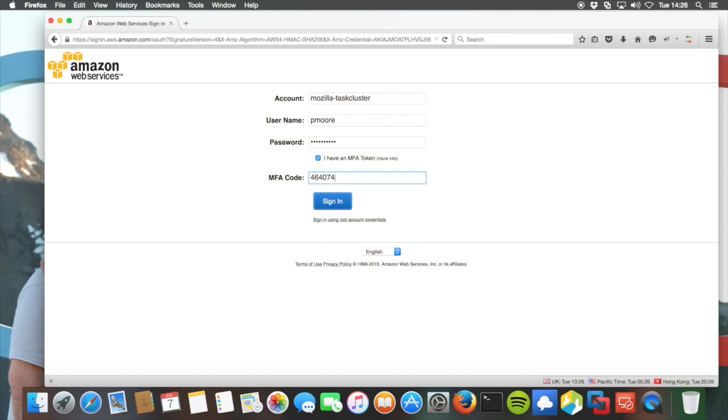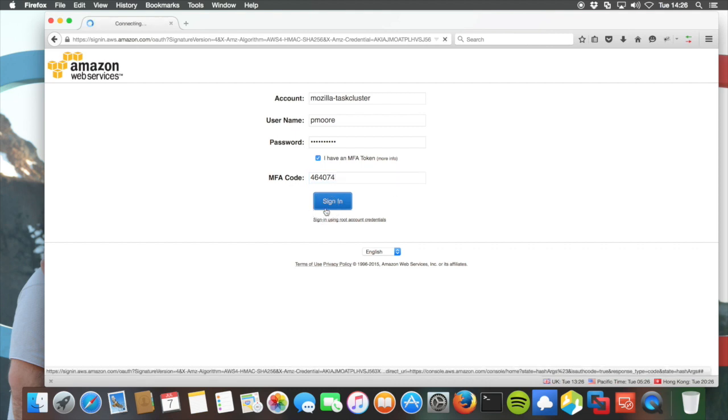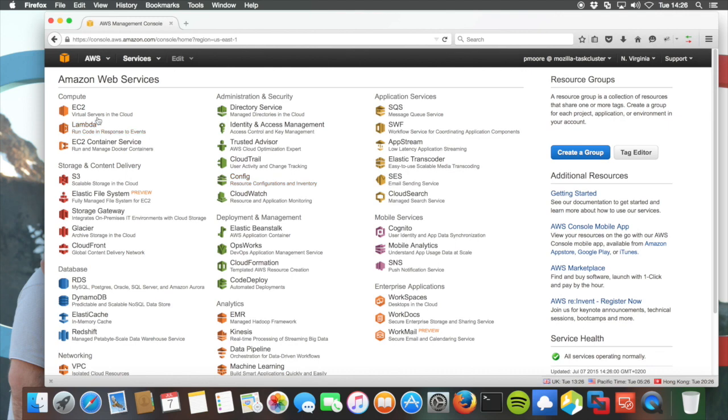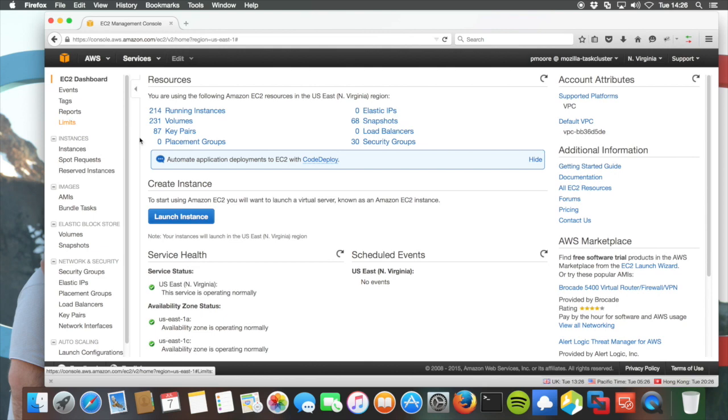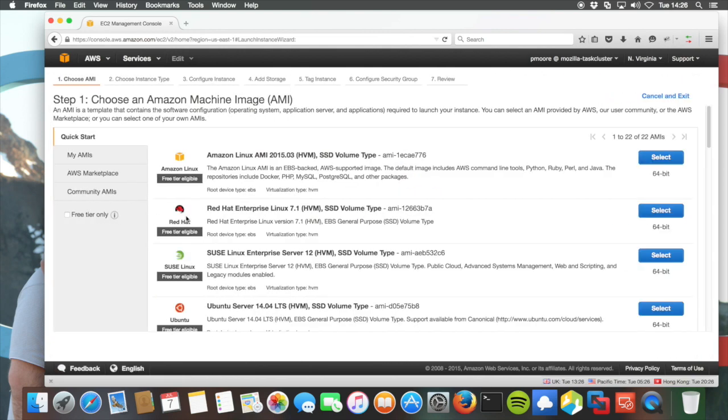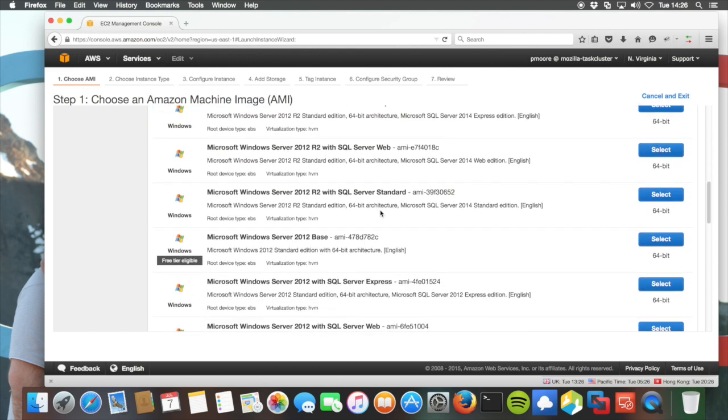Use my temporary credentials. Okay, in here we have EC2, where the EC2 servers live, and we're going to go straight to launch instance. So here I'm going to pick one of the standard AMIs that Amazon offers. Please note you can start with any AMI you wish. The reason I'm starting with one of the standard AMIs offered by Amazon is to demonstrate that there's nothing TaskCluster specific built into this AMI that I'm starting from.